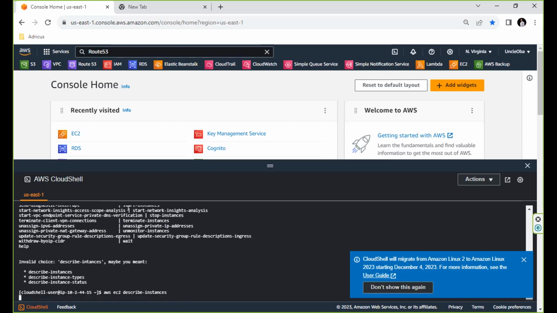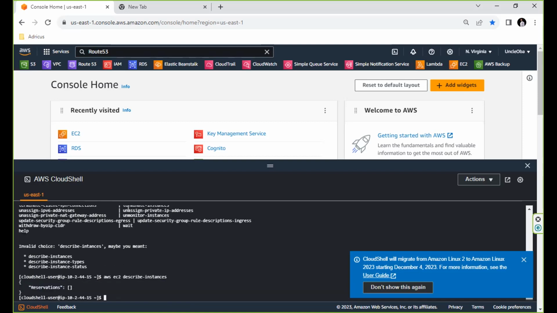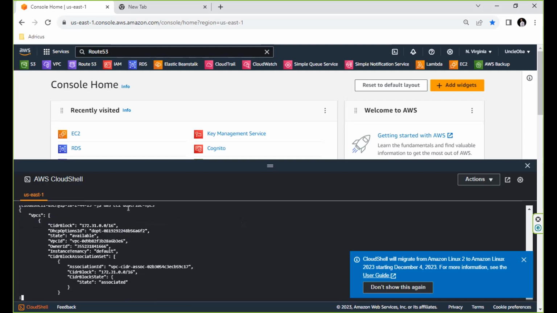Instances. Yep. So this is showing that there are no instances here. Are there VPCs? AWS EC2 describe VPCs. Okay, so there is a VPC that is showing us.